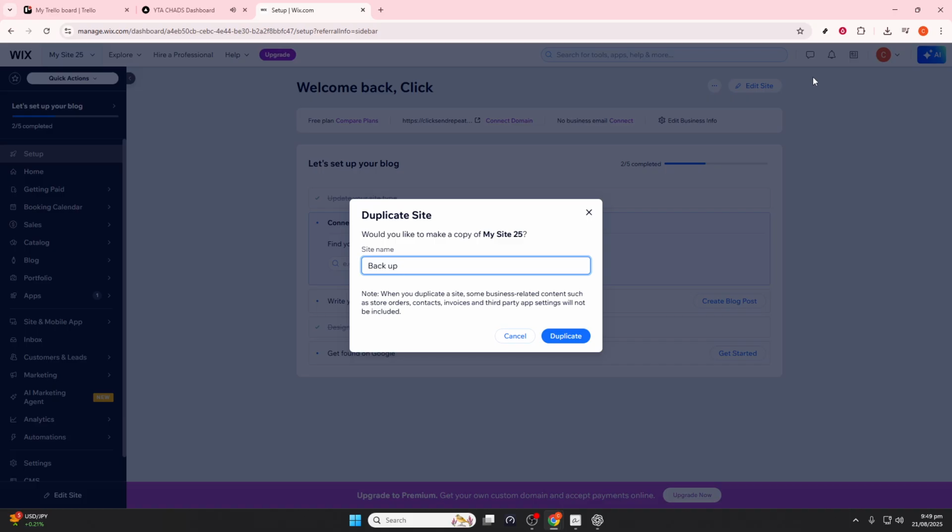Now that the duplication action is initiated, give your new site a name. This is an important step because it'll help you keep track of your sites. I recommend something descriptive, like My Clothing Store Backup 2025. This way, it's easy to identify what the copied site is and when it was created. Giving it a meaningful name can save you confusion later, particularly if you have several duplicated sites in your dashboard.